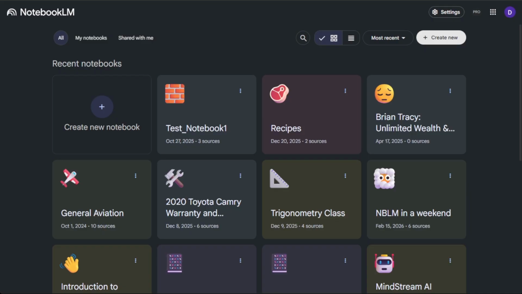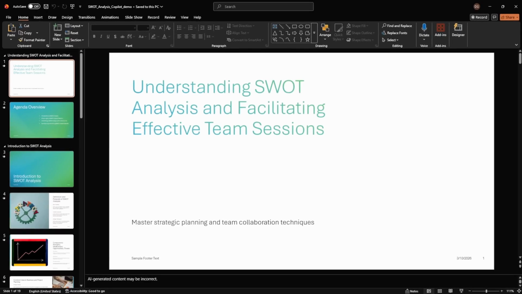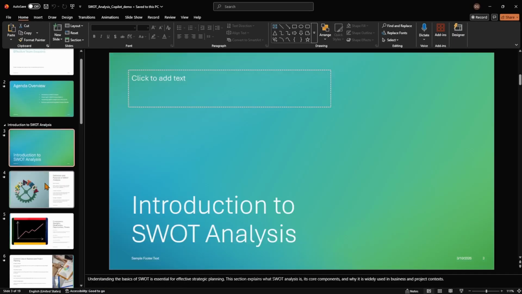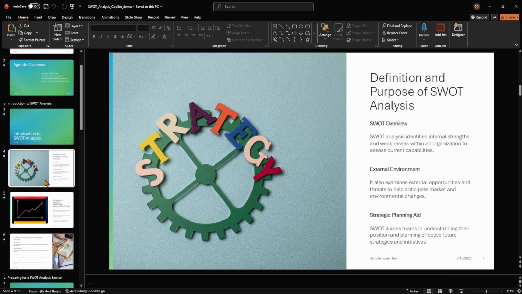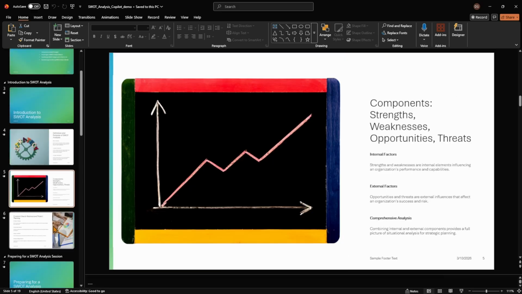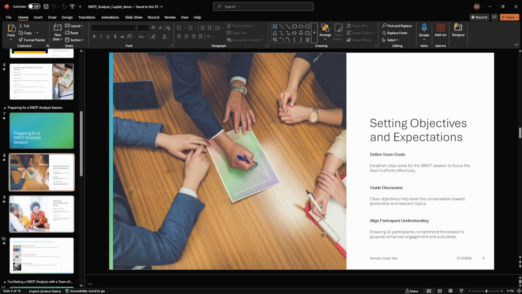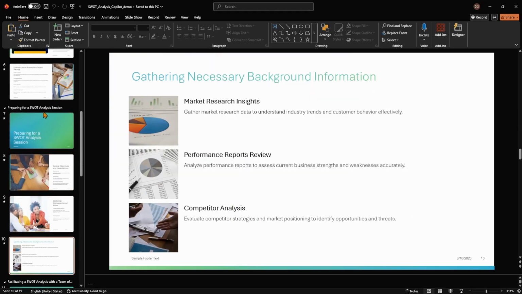So let me switch over and show you a file in PowerPoint. So this is a slide deck about SWOT analysis, or SWOT analyses, and just go through some of the slides quickly. Details of the slides don't really matter. It's just showing you what this looks like. Okay, so that's 10 slides in PowerPoint.